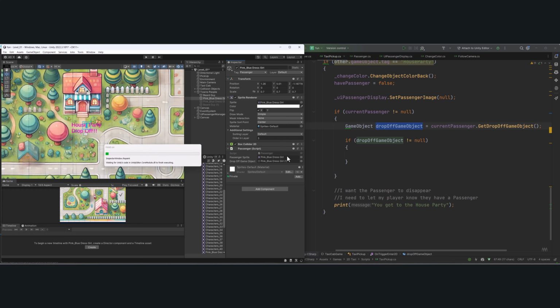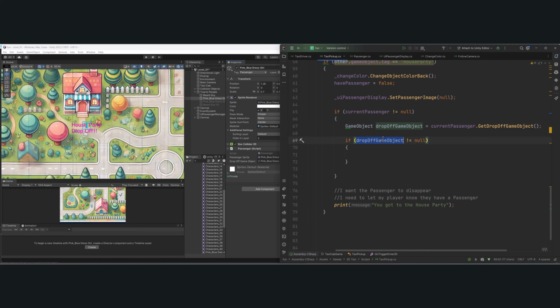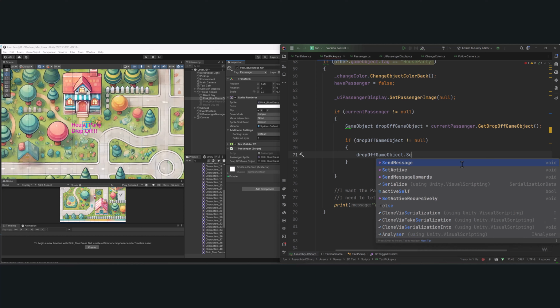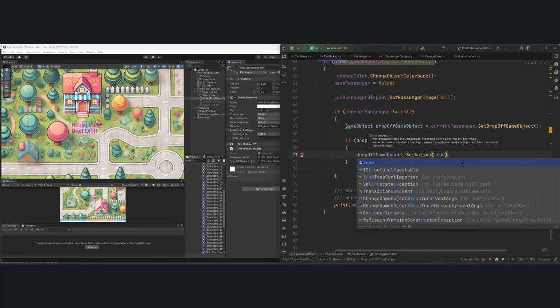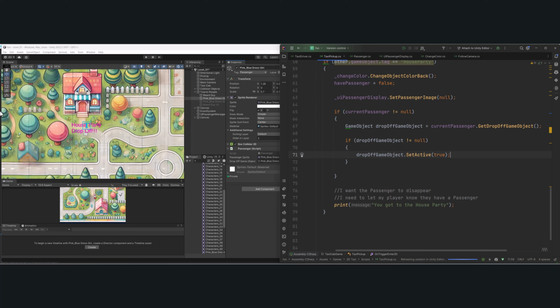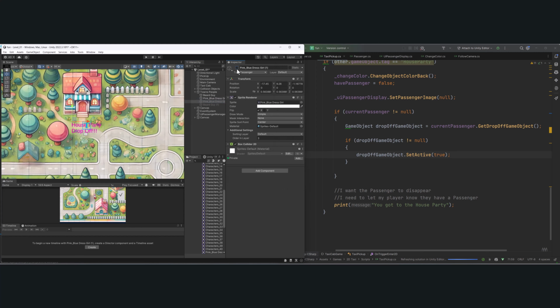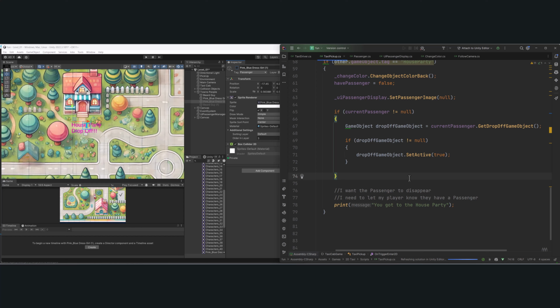If it is filled, which we just did when you dropped it off in there, all we're going to do is say drop off game object dot set active. And what do we want to set this active to? True. And remember, what set active does is this little checkbox here, which is whether something is active or inactive. Okay, so let's save this. I think that's it for this script.